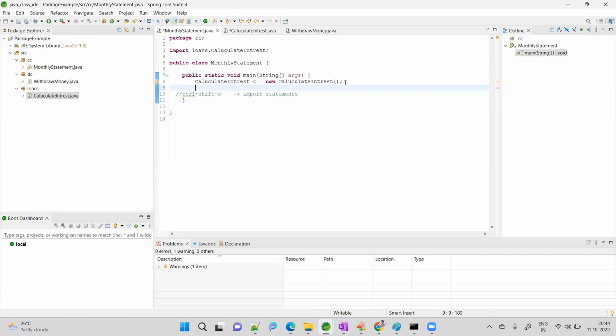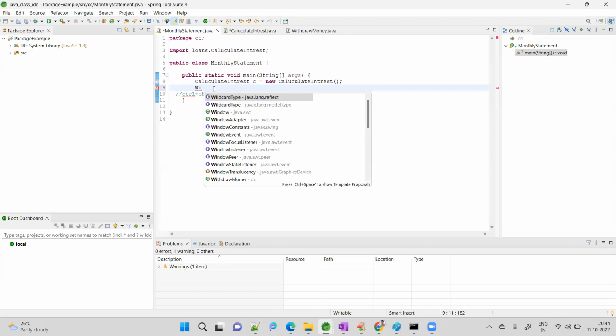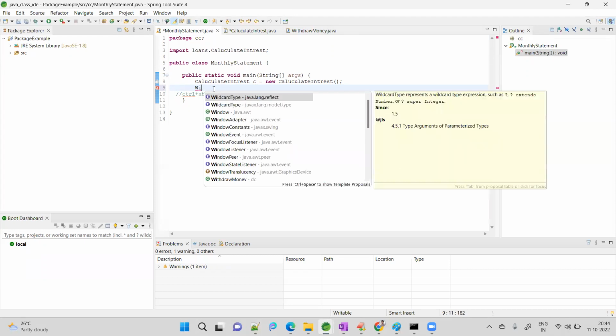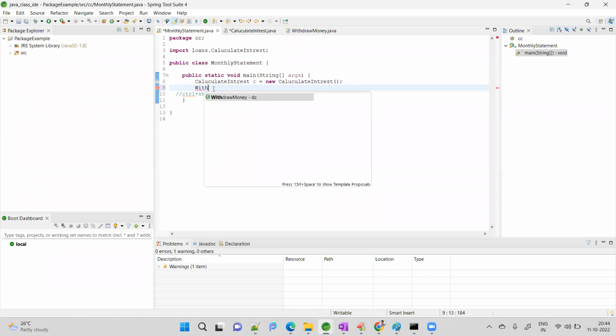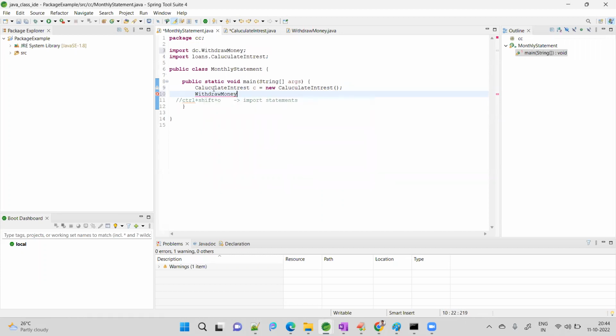Now I want to use withdraw also. The withdraw class, I don't remember exactly. Here you can see withdraw money, but if I close this, then how do you know the withdraw class name exactly? While typing, type only two letters. These are not correct. Then type one more, withdraw. So it automatically gives suggestions with the class names also. Withdraw W is equal to new Withdraw.